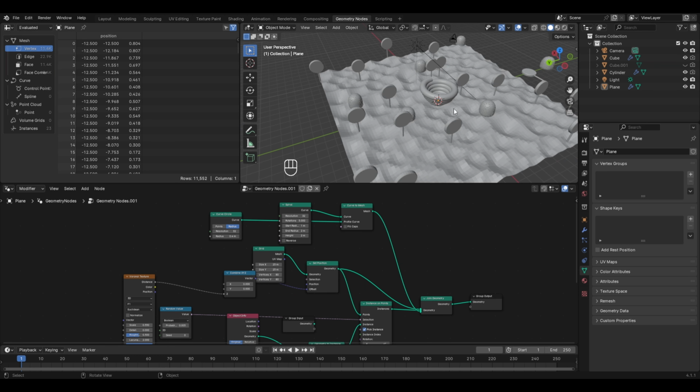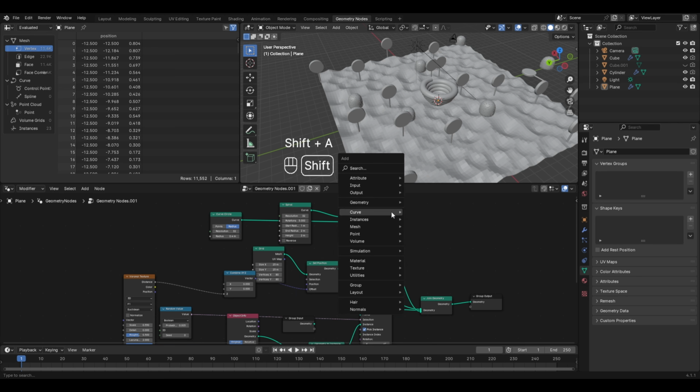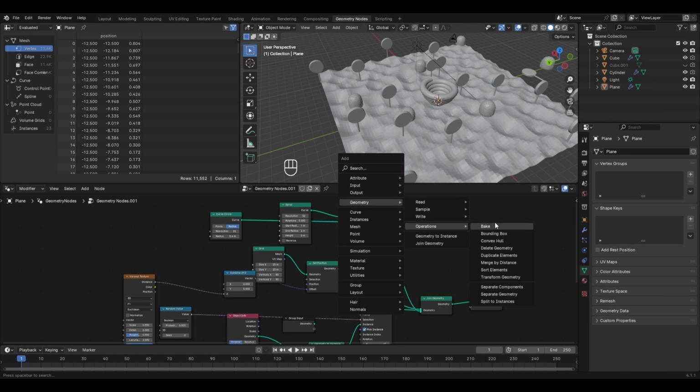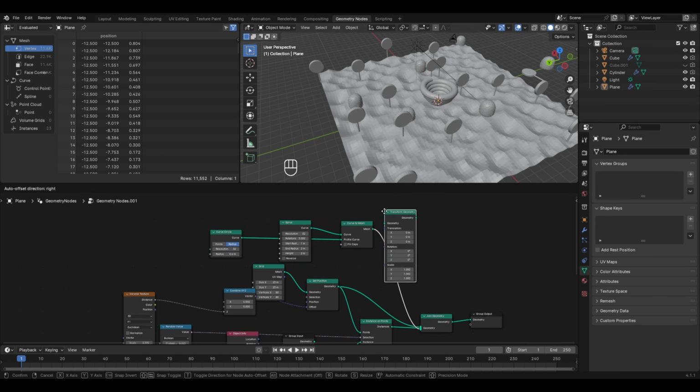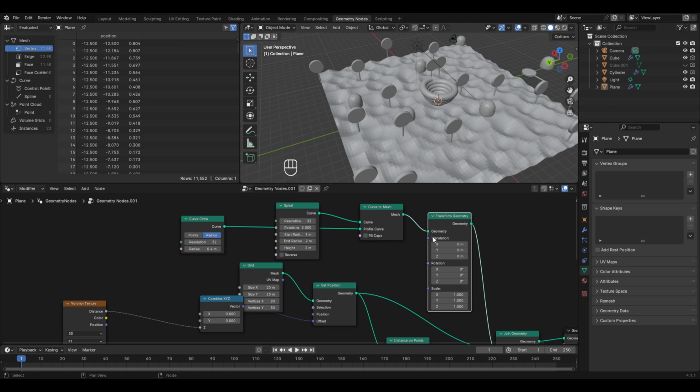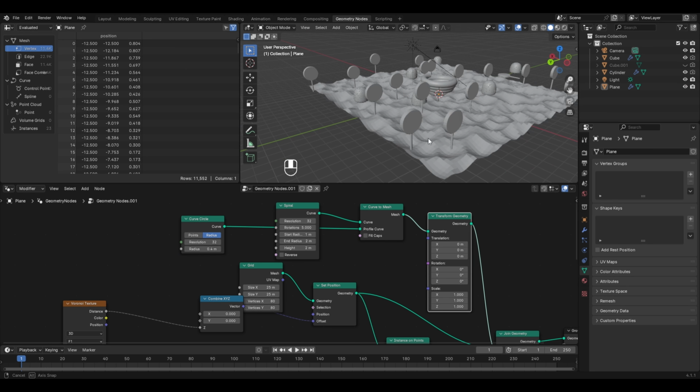Now to move it up and change the scaling of this tornado, we'll be using the transform geometry node. So press Shift plus A, go to geometry, and in operations, select the transform geometry node. Connect it after the curve to mesh node, and by using the translation in the Z axis, we will change its position. So let's increase it and move it upwards like this. Let's also make it slightly bigger with the help of the scale values in the transform geometry node. So let's increase it to something like 2 or 3.